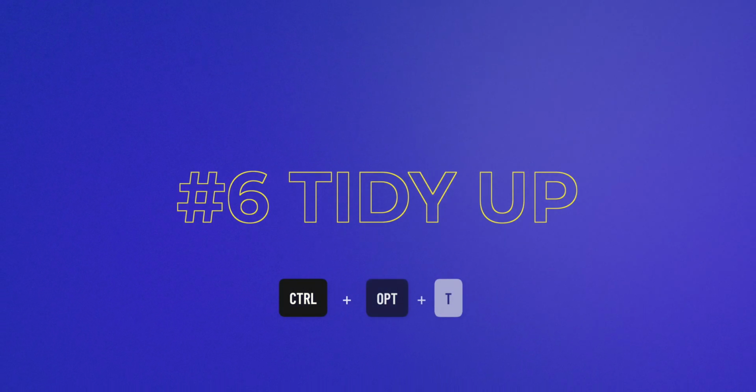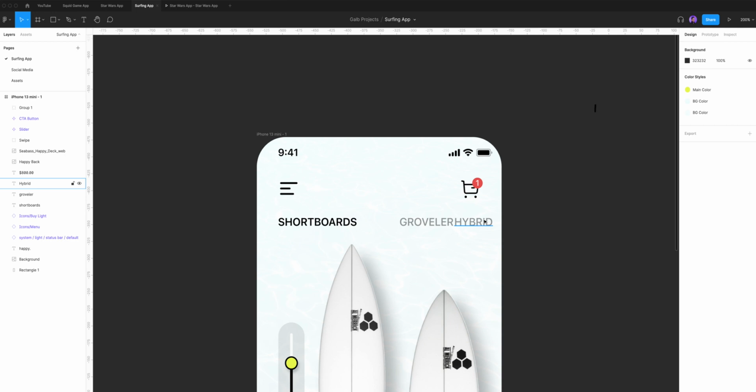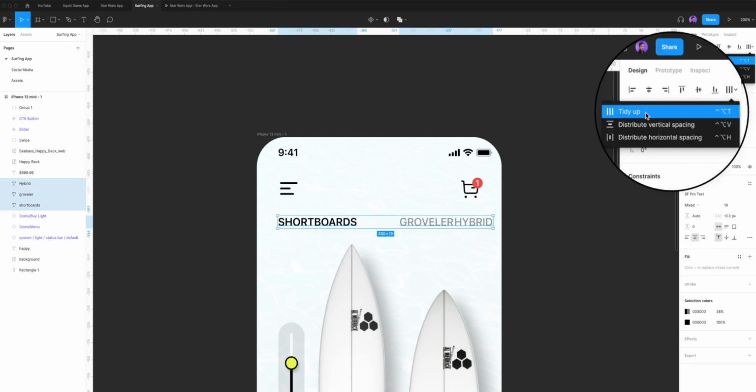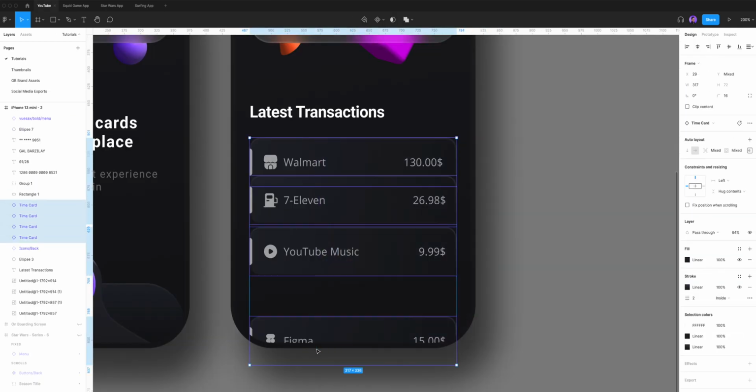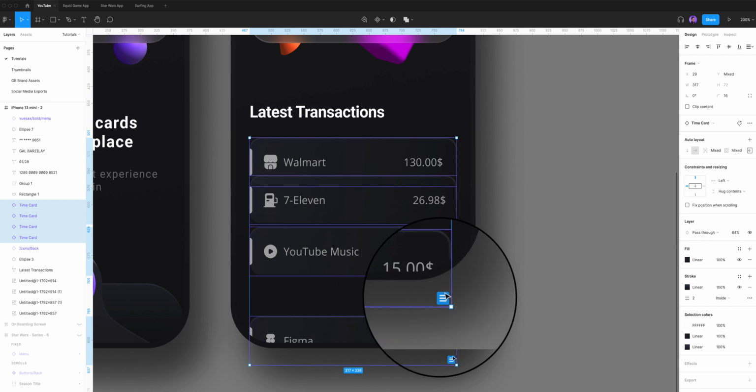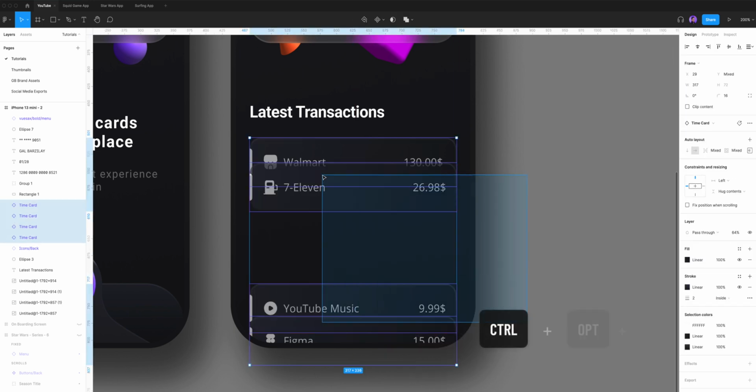Keyboard shortcut number six, tidy up. Stop selecting your shapes and going to the menu to click on tidy up. Either you select the layers, hover with the mouse and click on the tidy up icon, or use the keyboard shortcut Control Option T. Last one, my friends, and this one is really cool.